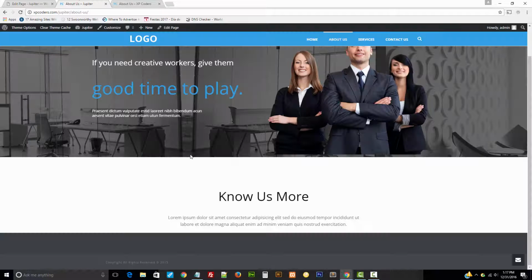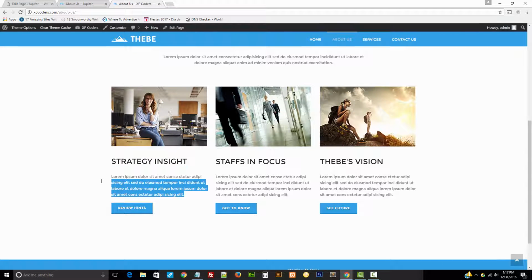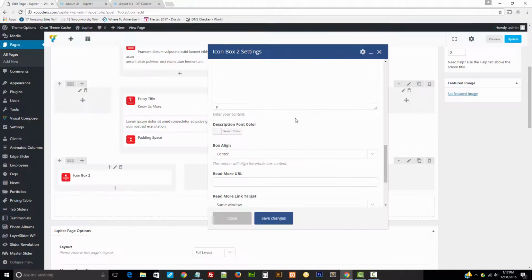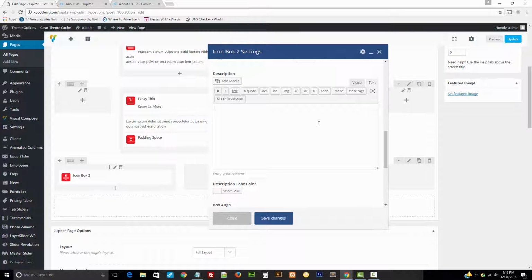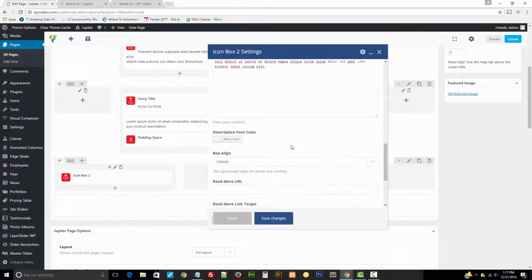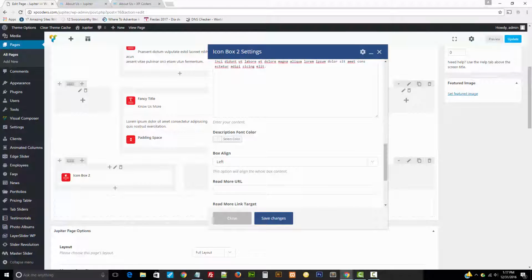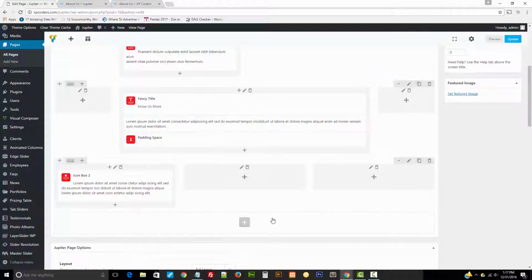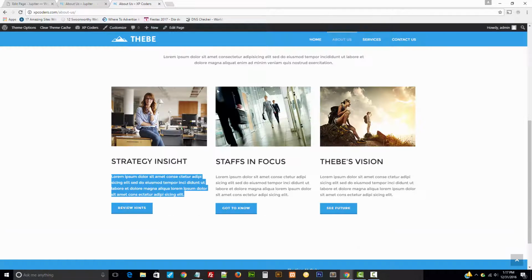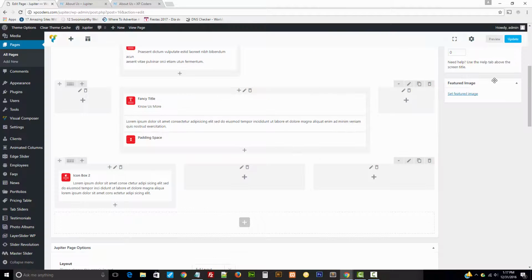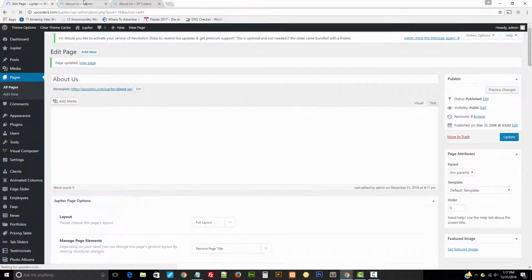And then bring that text there. This text we're gonna bring it here, and just click on text, paste that there, and text box align. Okay, we're gonna leave that as left and everything else as is. Okay, so what we're gonna do here, we're just gonna go ahead and duplicate this box and change the image. So let's update that and see how it looks.